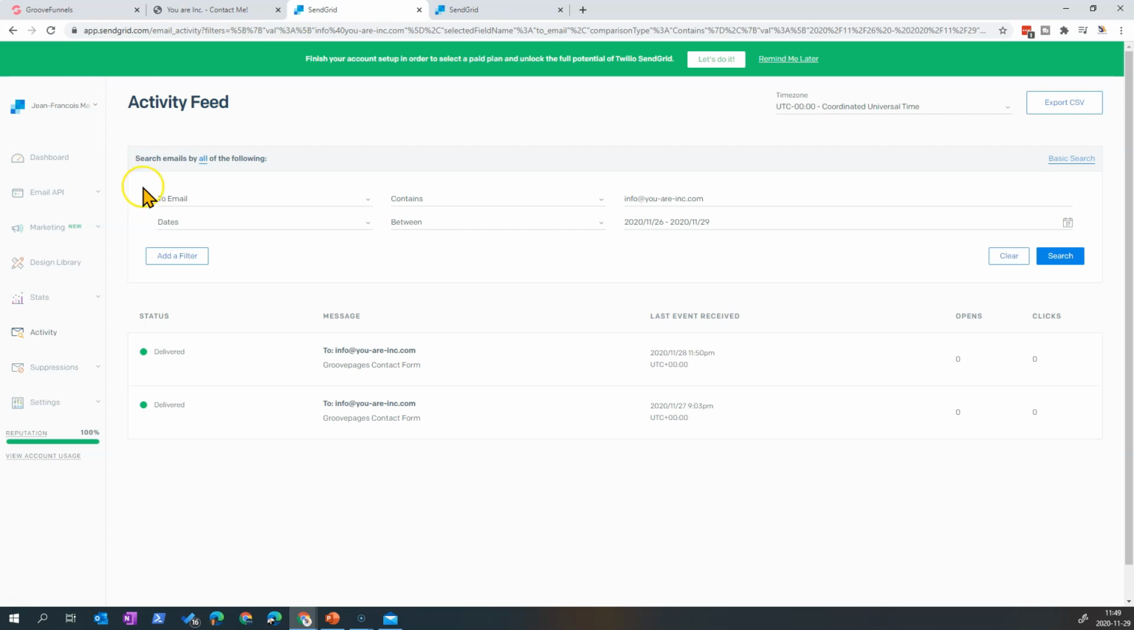So SendGrid actually is a system that you can have with a free account, like I said, with 100 emails per day. What is interesting is that you have a lot of things that were added over time. So you have marketing email, email API. But our integration right now with GrooveFunnels is not the best of the best, since you're not really able to modify the subject of the email, as you can see here. So this is a small drawback. You are not able to add other things to the email.